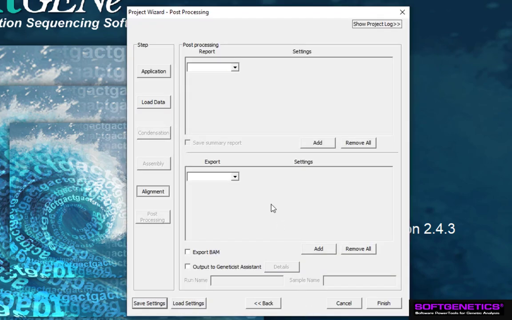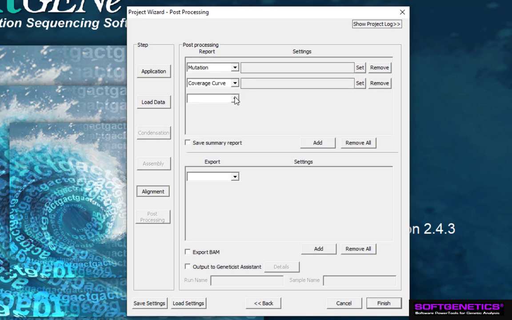On the last page of the project wizard, the post-processing step, you can specify reports to be automatically saved to the project output folder. Select each report to be saved from the drop-down menu. For each report selected, click Set to load a settings file for the report. You can also save multiple versions of the same report using different settings. The report settings files can be saved from the NextGENE viewer within each report's respective settings dialog.